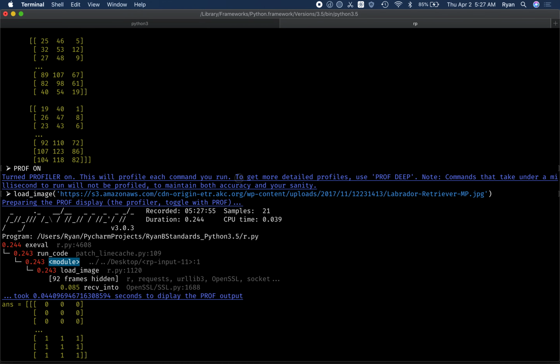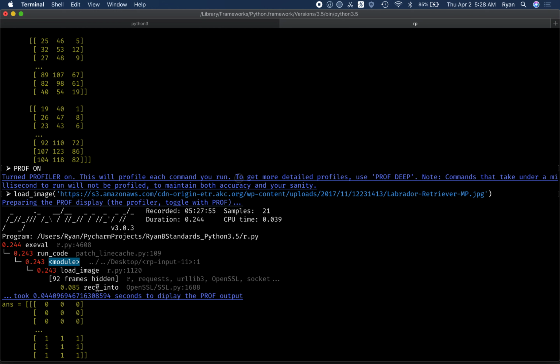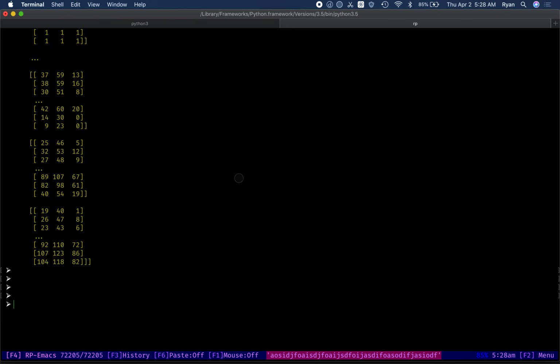And it tells me that load image took 0.243 seconds to run, and it hid some information because this is not code that I wrote. And then there's another suspiciously long thing called receive into. This doesn't really tell me that much. I wish I knew more. I wish I had more information. So I can type prof deep.